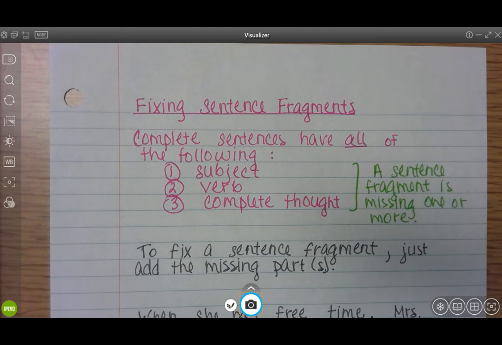Sentence fragments are a way that you can have errors in your writing that can be rather distracting. So I want to talk about how you can identify and fix those. So a complete sentence has all of the following.